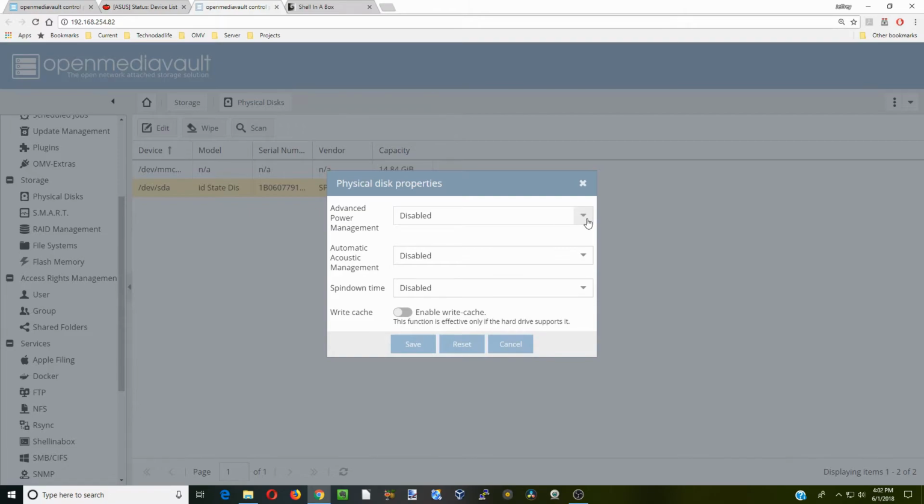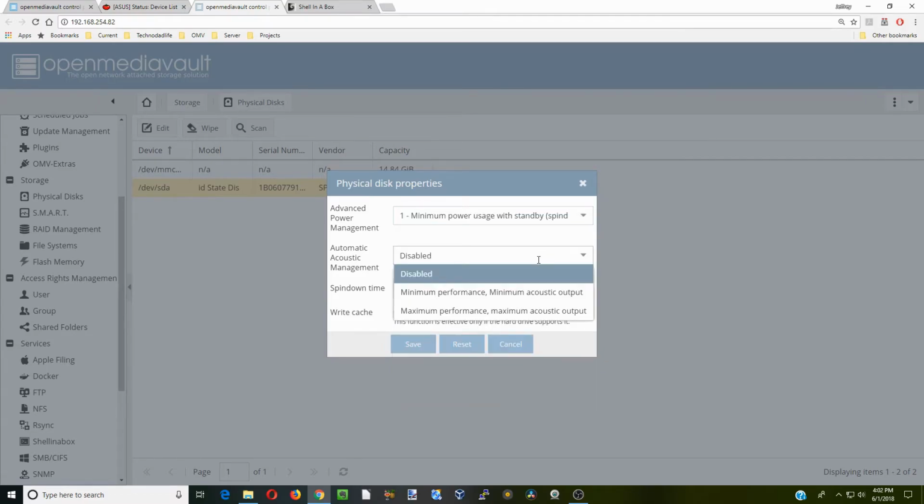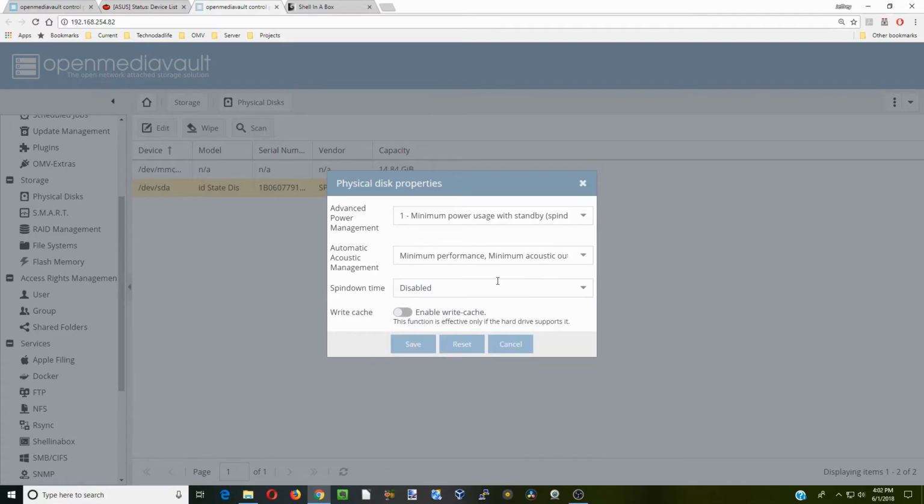And so one thing about hard drives for Raspberry Pis, unless it's an SSD, it needs to be a powered hard drive. So if you have a powered hard drive, you're going to want to click some of these things, minimal power usage, minimal performance, and then spin down time. For me, I'm going to leave it disabled, but I would do that. And then if it's write cache enabled, click that, and we're going to click Save.